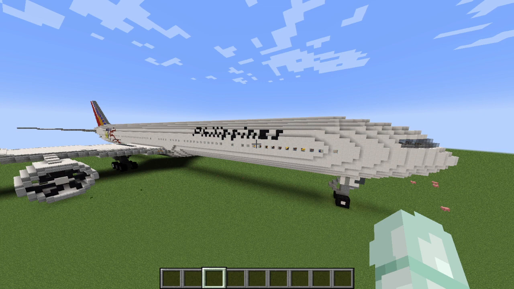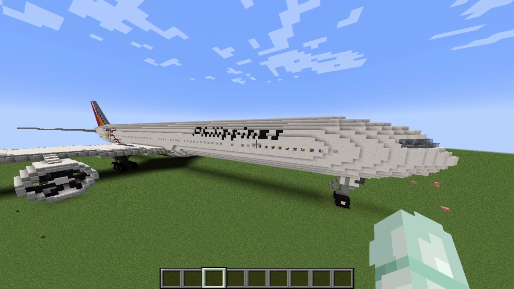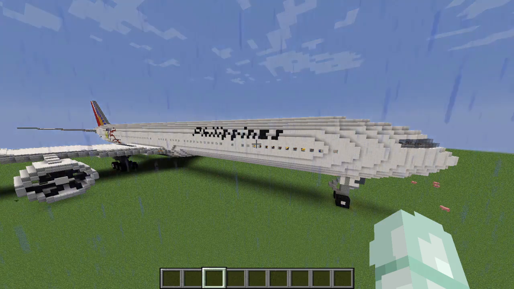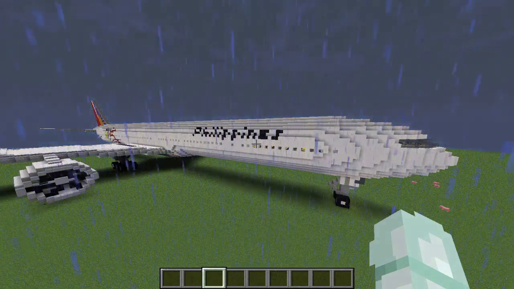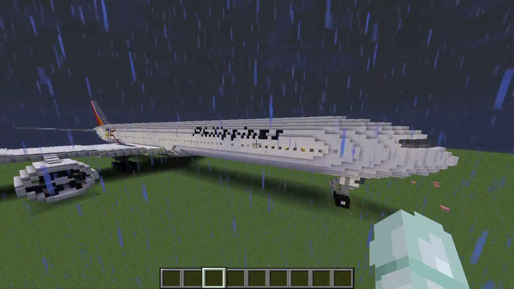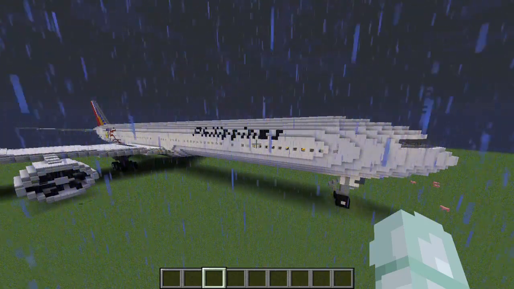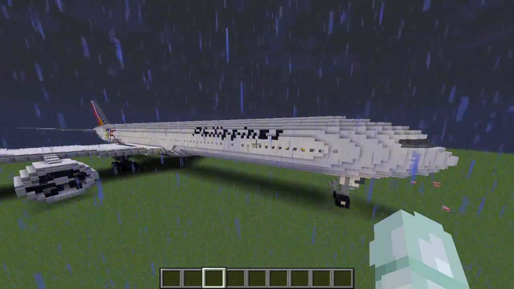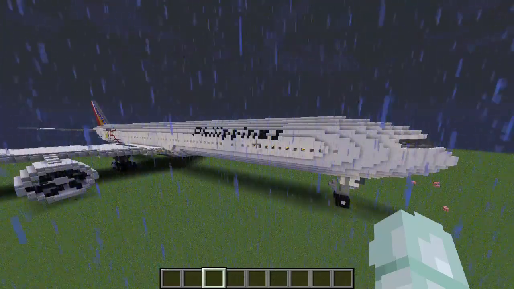Hello everybody, I am a researcher from BSAMT33 and I am glad to present you this one-to-one scale of a Boeing 777-300ER from our very own Philippine Airlines in Minecraft. For today's video, we'll be discussing the basic parts of an aircraft, specifically in large commercial ones like these, as it has a wide variety of features. So, without further ado, let's hop in.